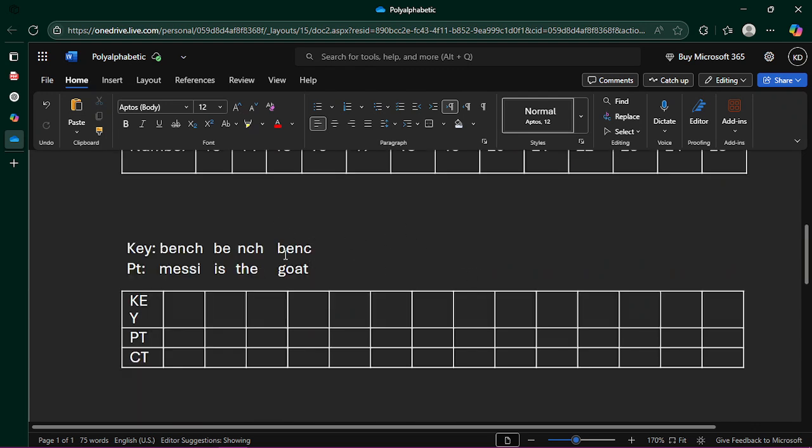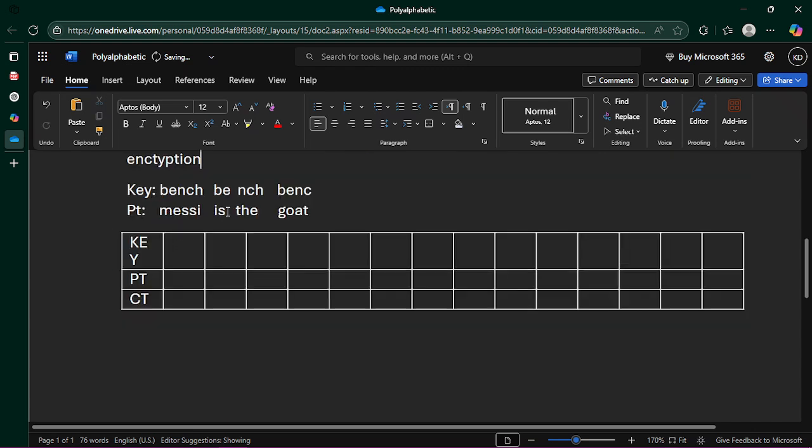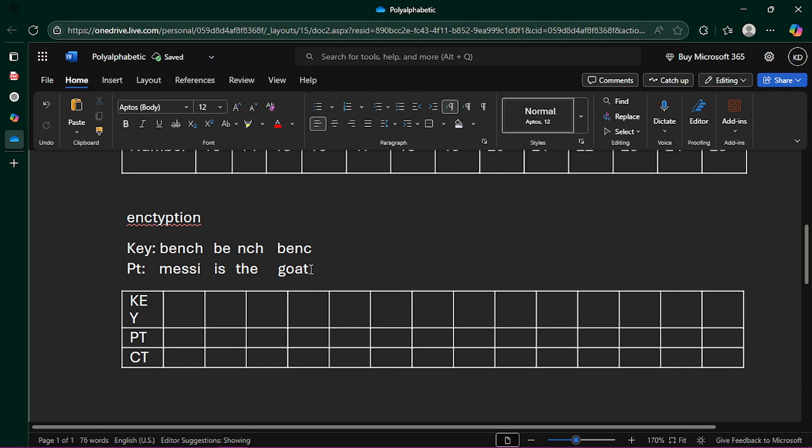For this, we are going to do encryption. You know that encryption is when we want to get our cipher text. So we are going to encrypt our plain text, "Messi is the GOAT," Messi is the greatest of all time, using the key BENCH, like something I saw in a past question. Now that'll be a sight to behold, Messi being a bench warmer.